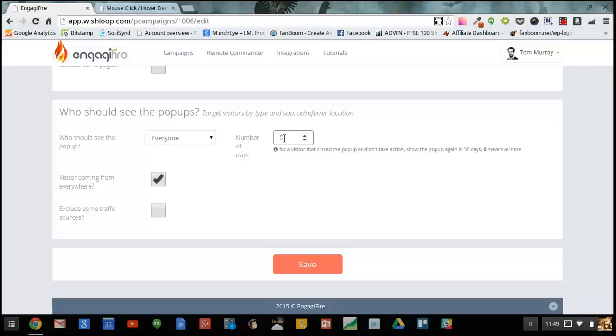As it's defaulted to 0, that would mean that it shows the campaign to the same visitor every time they visit. But if you wanted to make sure that you're only showing a pop-up every so often, and you don't want to irritate visitors by showing repeat visitors the same pop-up every time, then make sure you change this to a certain number so that it will only display every certain number of days.